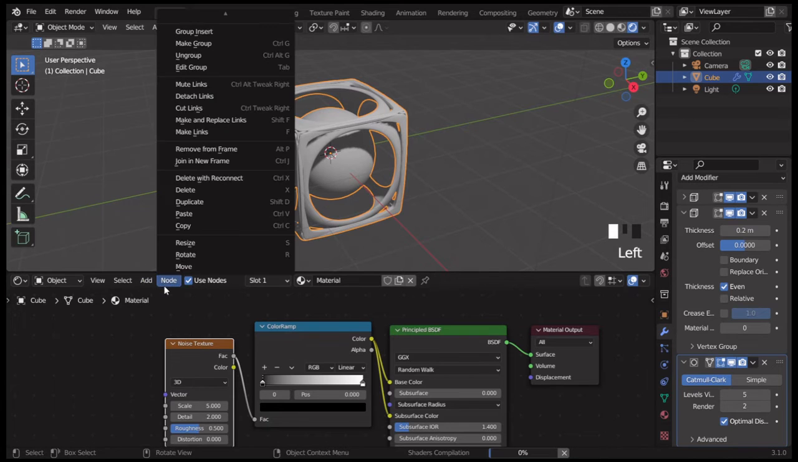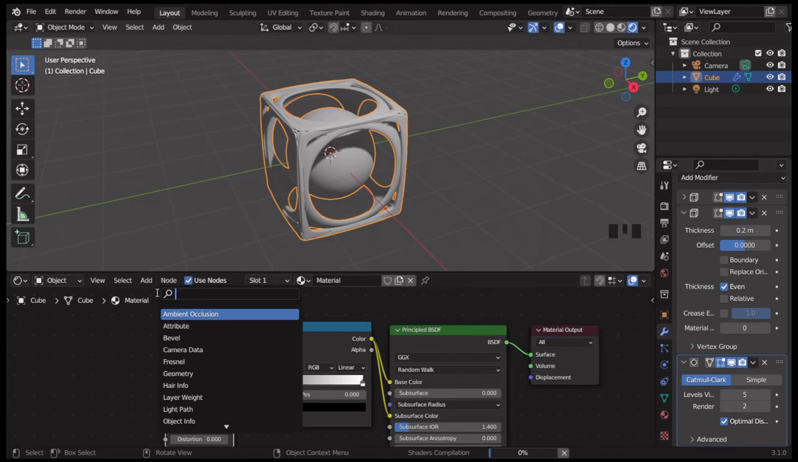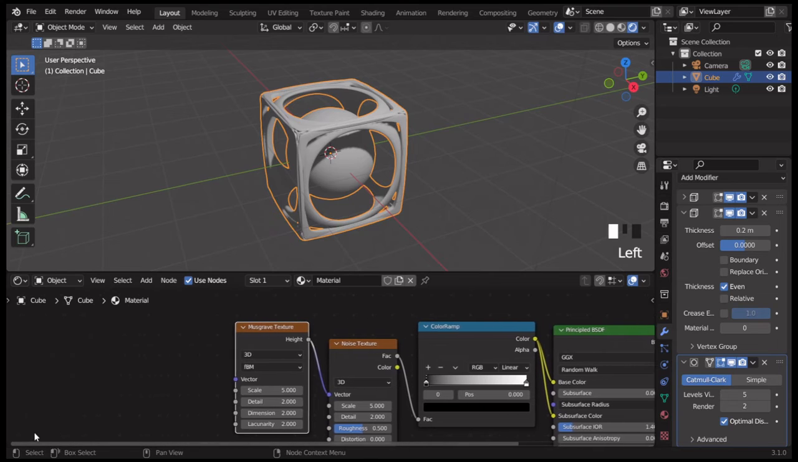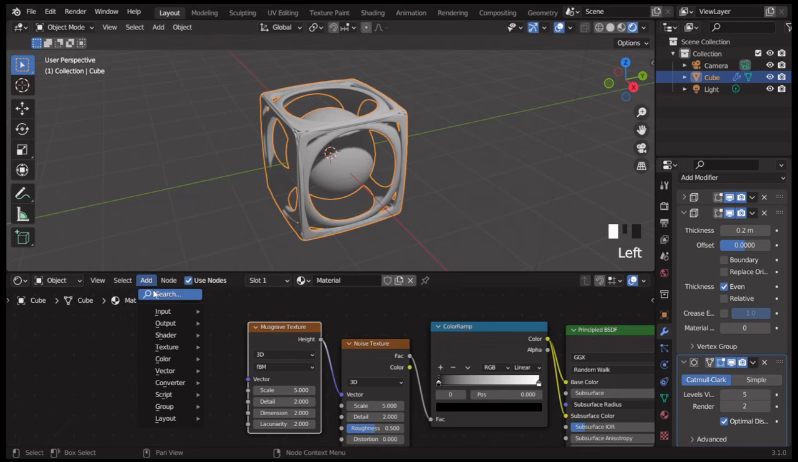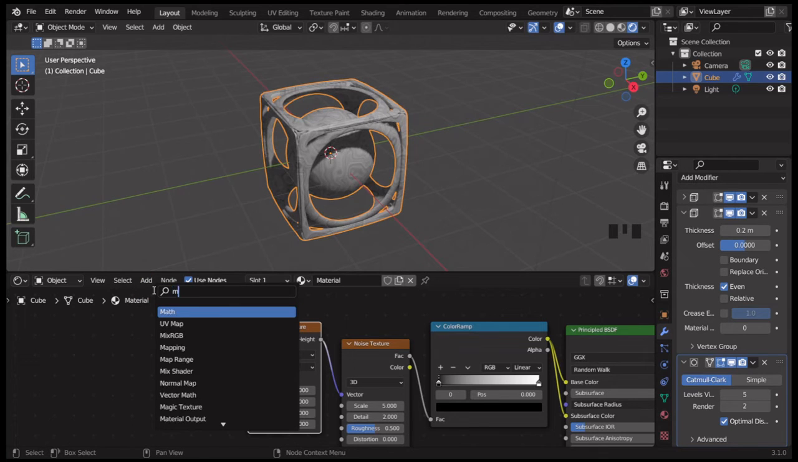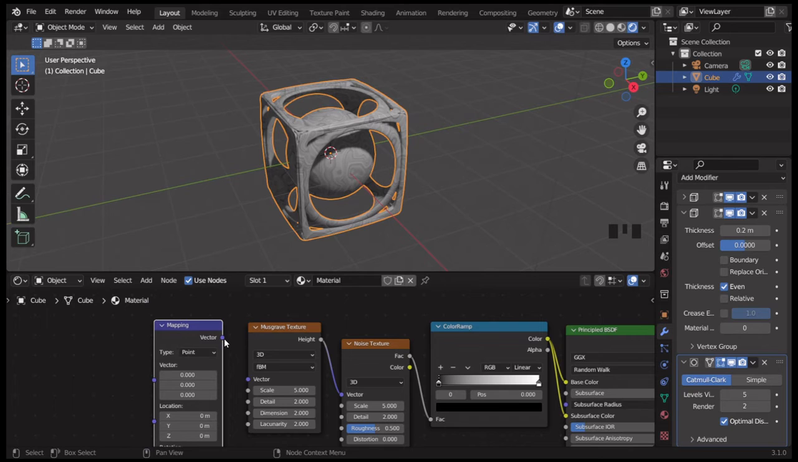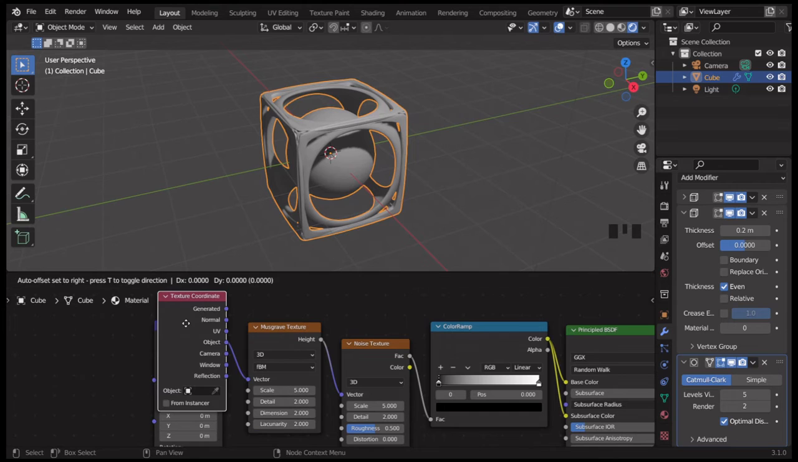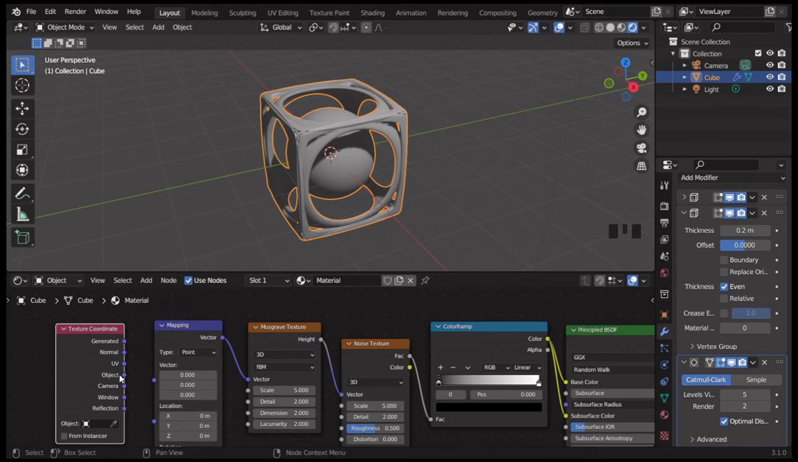We go now to Add, then to Search, then we write Mus, and finally we select Musgrave Texture. And we link it to Noise Texture as follows. Afterwards, we go once again to Add, then to Search, then we write Map, and at the end we select Mapping. And we link it to Musgrave Texture as follows. Next we click on Add, then to Search, then we write Texture, and finally we select Texture Coordinate and we link it to Mapping as follows.